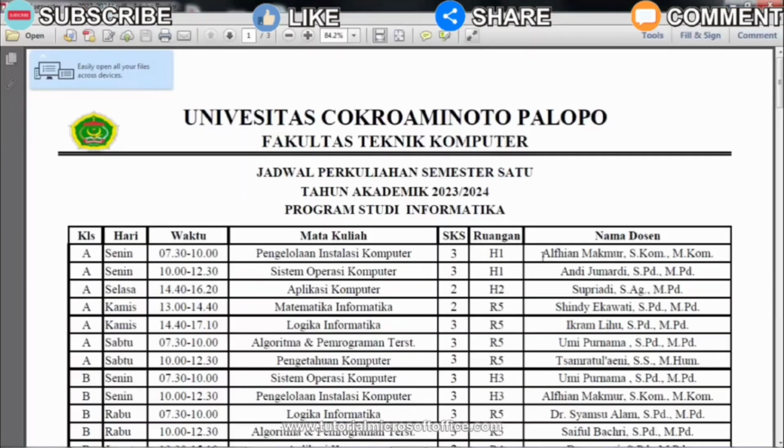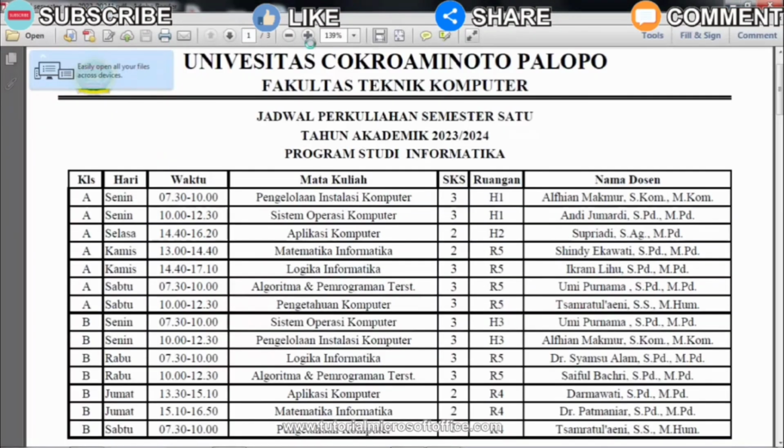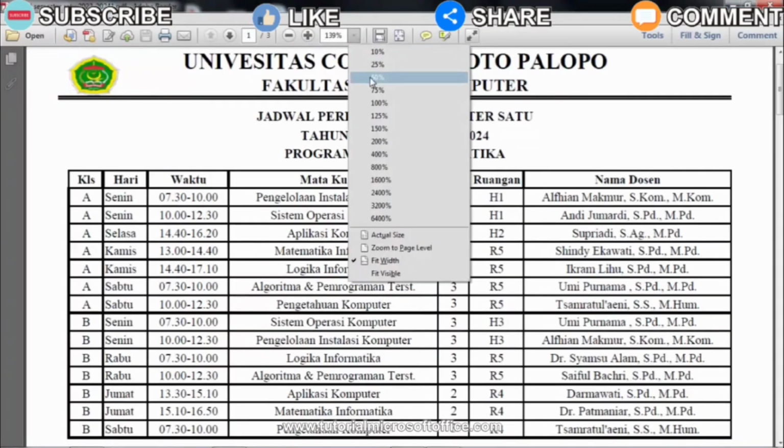The PDF file will be saved in the location we have specified, and you can see the results.